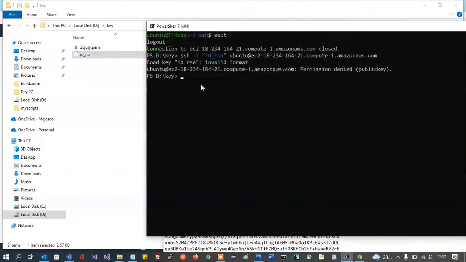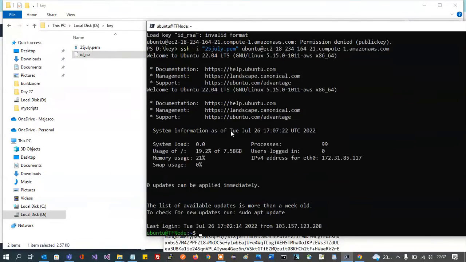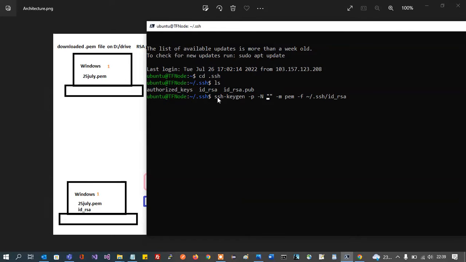So here is the procedure. Again go back to our normal login, that is 25 July PEM. Go inside the .ssh folder. Okay, I have these two files. I want to convert this thing. So here is the command, where it says: set the password as blank, create a PEM file, and it actually converts it to RSA format.